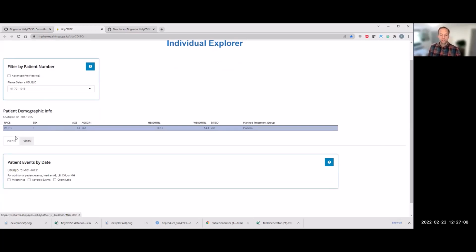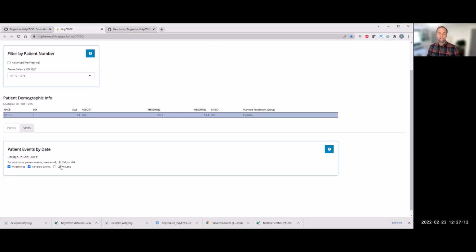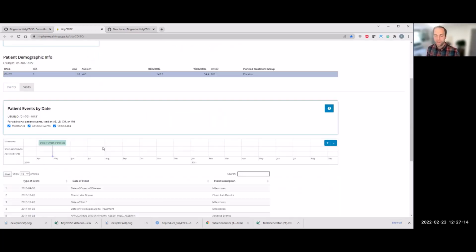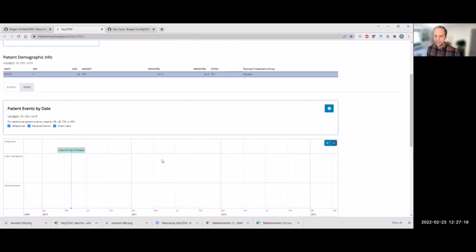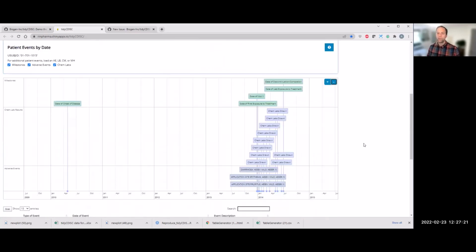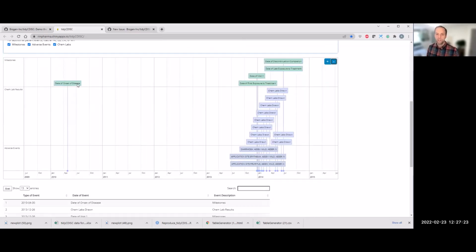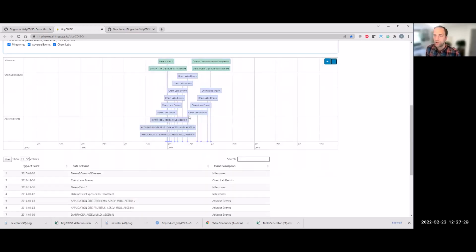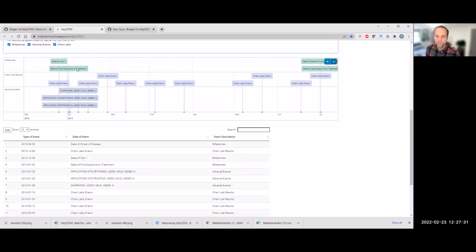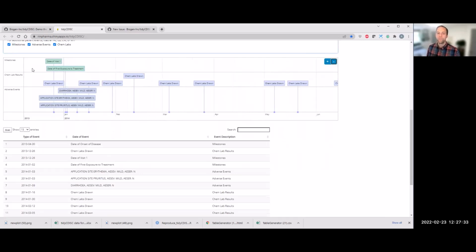There are two things I want to show you: an events tab and a visits tab. Events basically grabs all the important dates from any file that you've uploaded, and from there you can see everything on one interactive timeline. You can see here the patient had onset of disease in 2010, and they were enrolled and had first exposure to treatment in 2014.